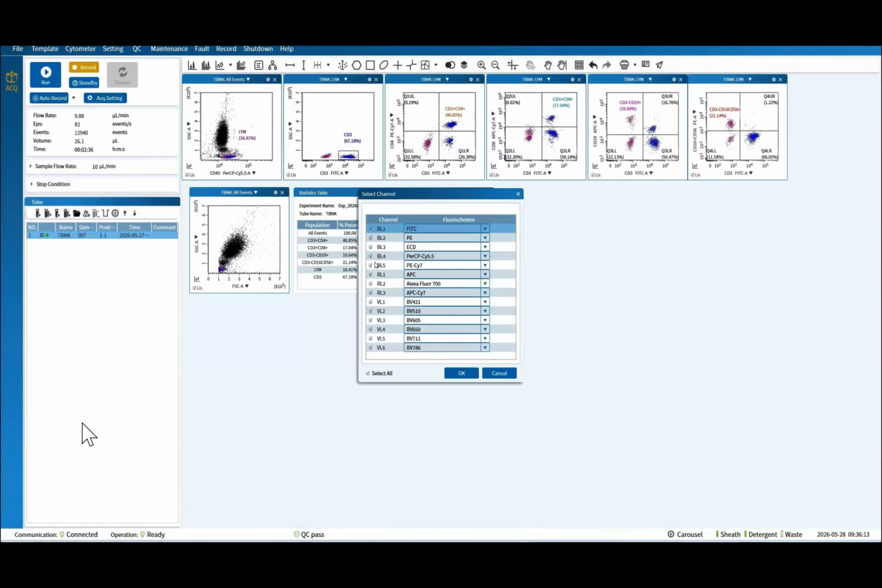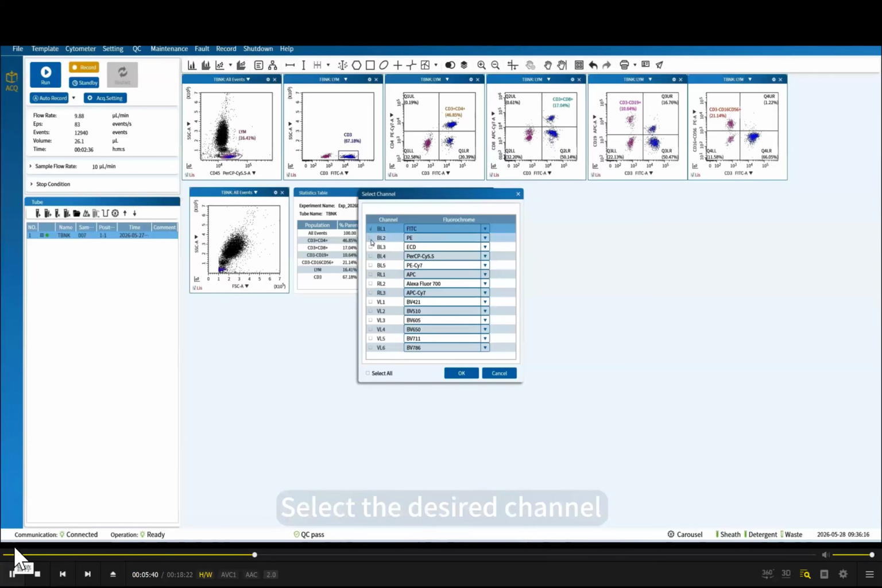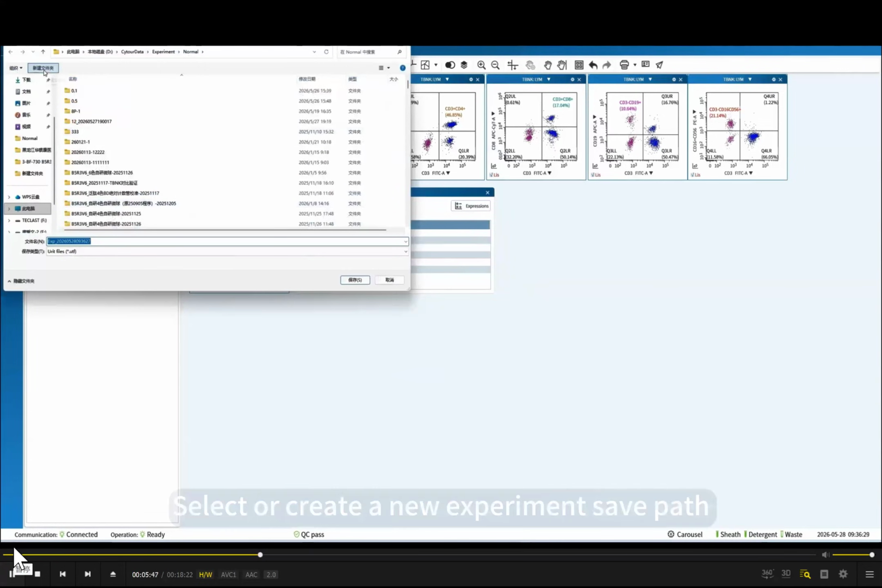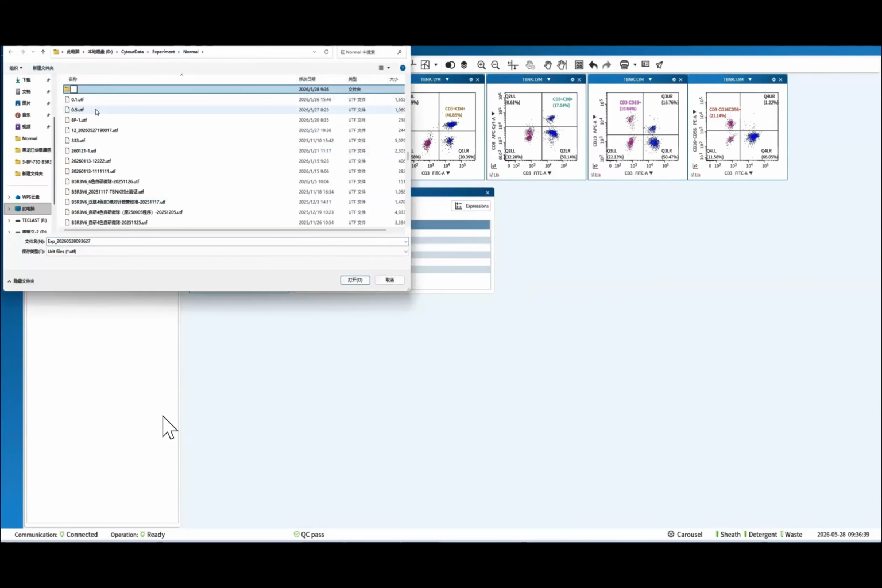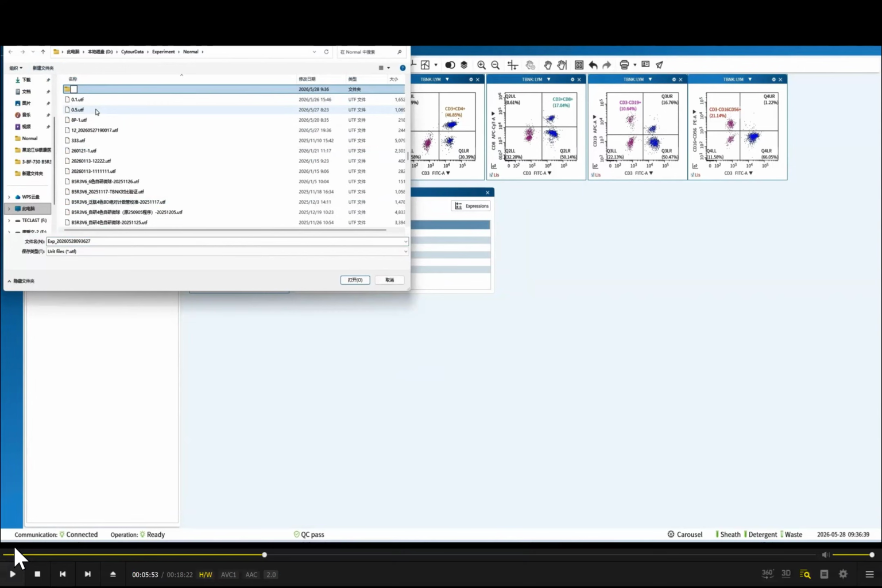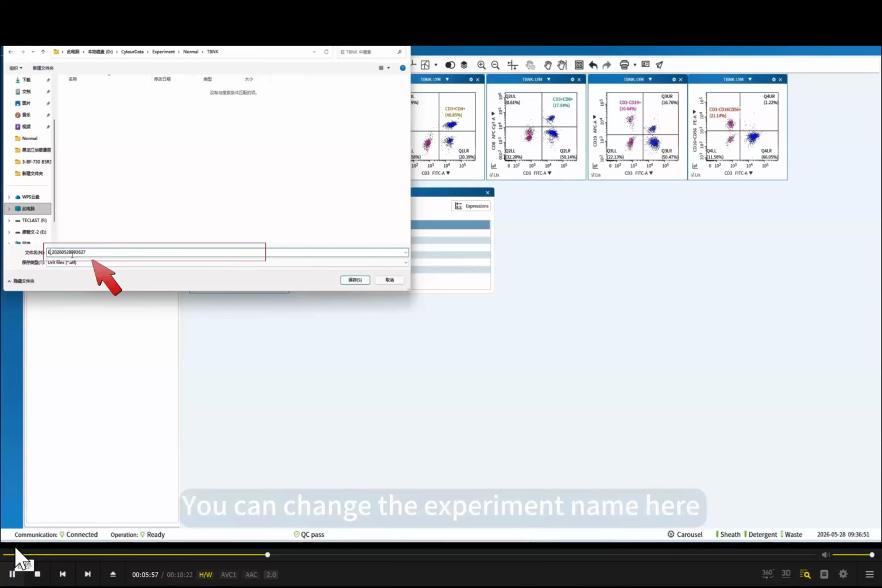File, new experiment. Select the desired channel. Select or create a new experiment save path. The channel you need to select will show in the panel or in the reagents instruction. You can change the experiment name here.